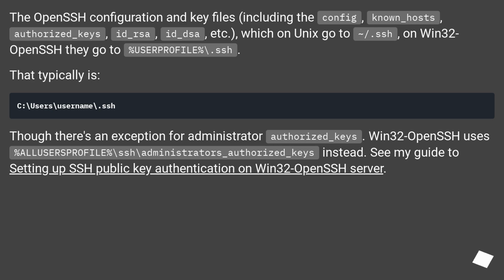The openssh configuration and key files, including the config, known_hosts, authorized_keys, id_rsa, id_dsa, etc., which on Unix go to ~/.ssh, on Win32 openssh they go to %userprofile%\.ssh. That typically is. Though there's an exception for administrator authorized_keys.